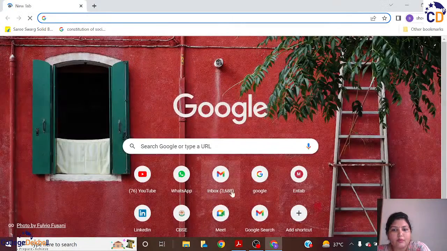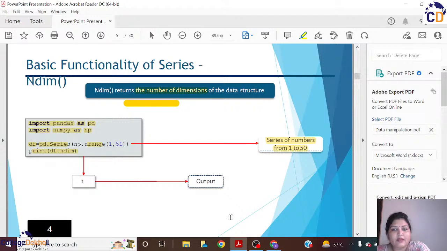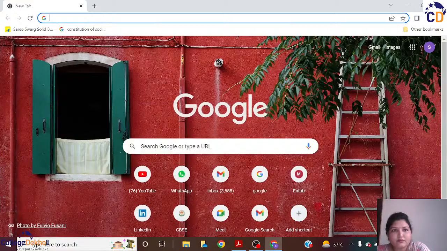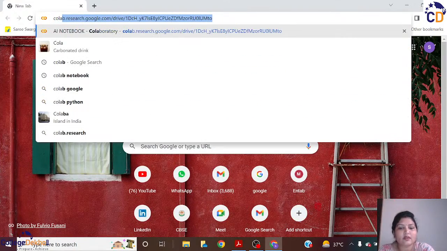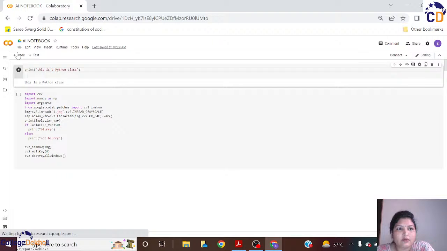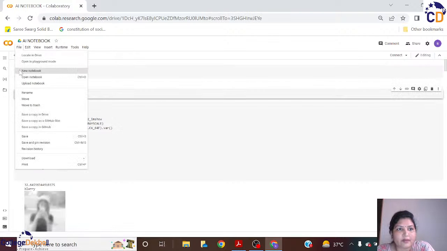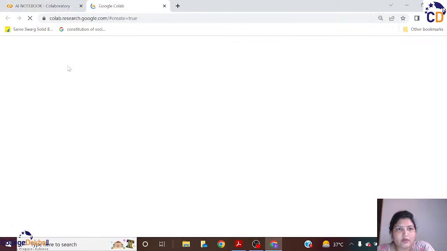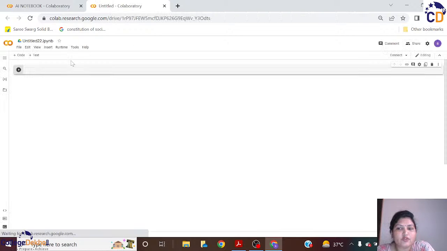So now I am opening a Colab. Basically, it is an interactive Python notebook. So I'm going to use that interactive notebook for our program. Let us take a new notebook. So a new notebook will be opened, and then we are going to check out the functioning of it.